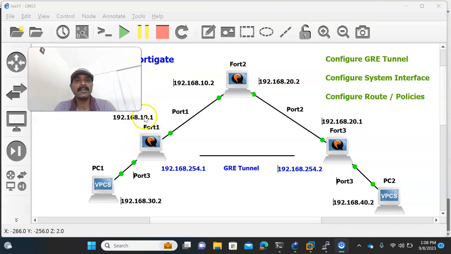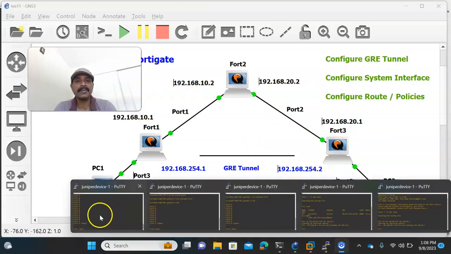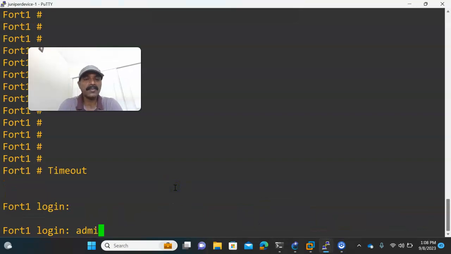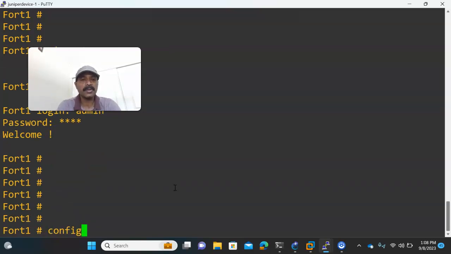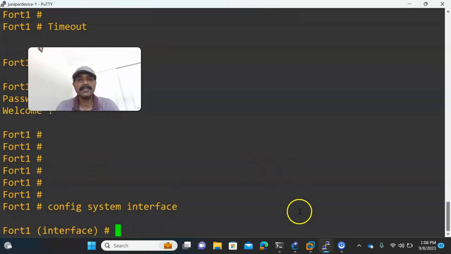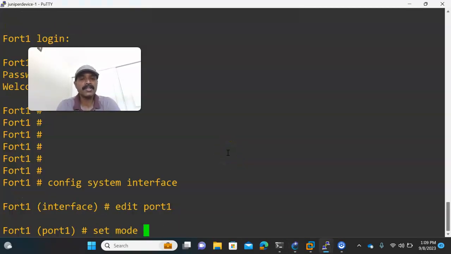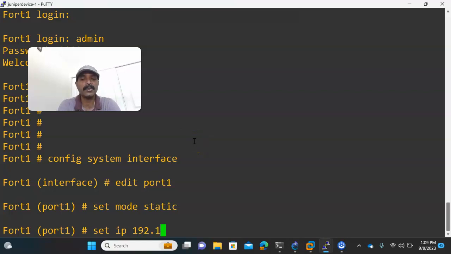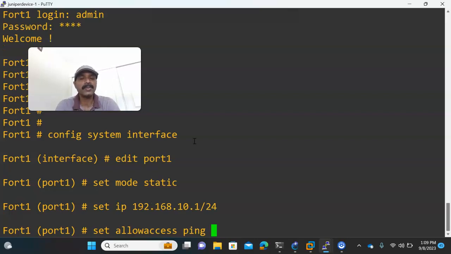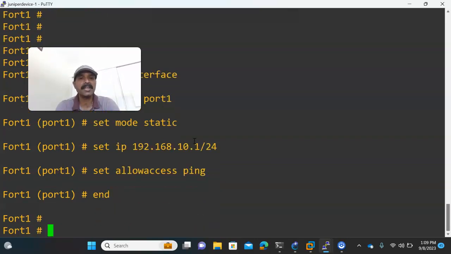First let us quickly configure the directly connected interfaces on all the firewalls. Then we'll configure the GRE tunnel. Let us go to firewall 1 and log in with the credentials admin, and the password is port. Now let us configure. Config system interface, edit port 1, and set mode static. Then we'll assign a static IP: set IP 192.168.10.1/24, and set allow access ping. I'm allowing the ping access. Then let us save the configuration.